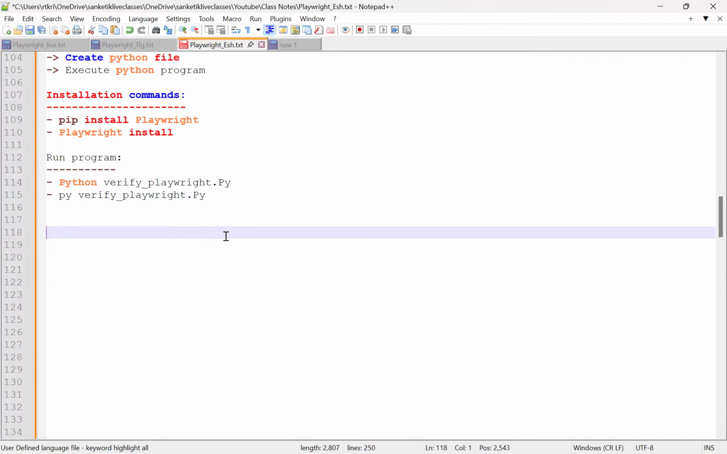Congratulations. Today we have successfully installed Playwright and verified that our environment is working correctly. This is a very important milestone before starting practical automation. So in the next class, we will understand each line of our verification program and learn how Playwright launches a browser step by step.